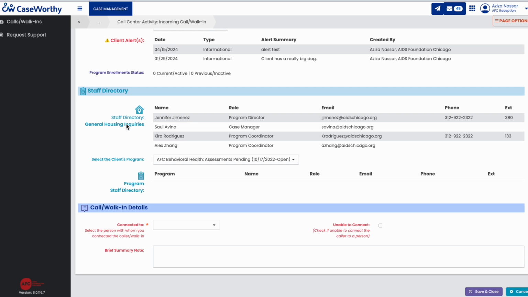And then the last thing you will want to do is include some call details. So who did you connect to? I'm going to write down Jennifer Jimenez. And if I was not able to connect the caller to the staff person, I would select this. And if I do need to write any brief notes, you can do that.